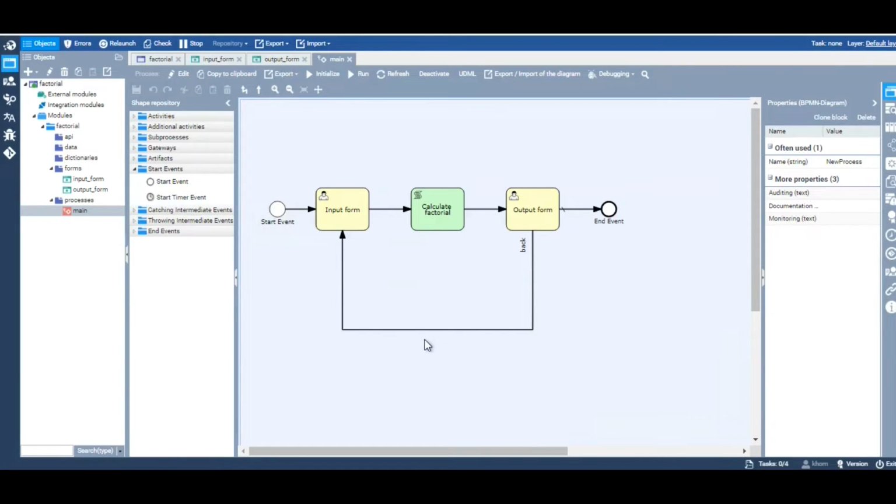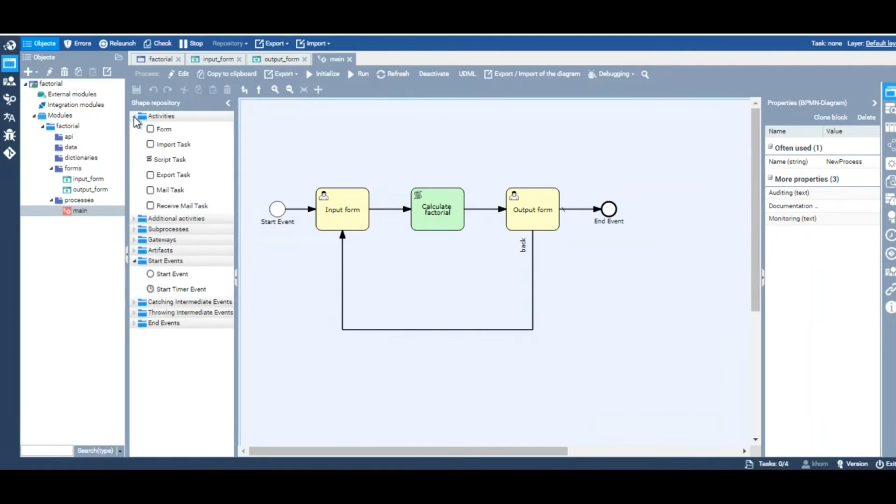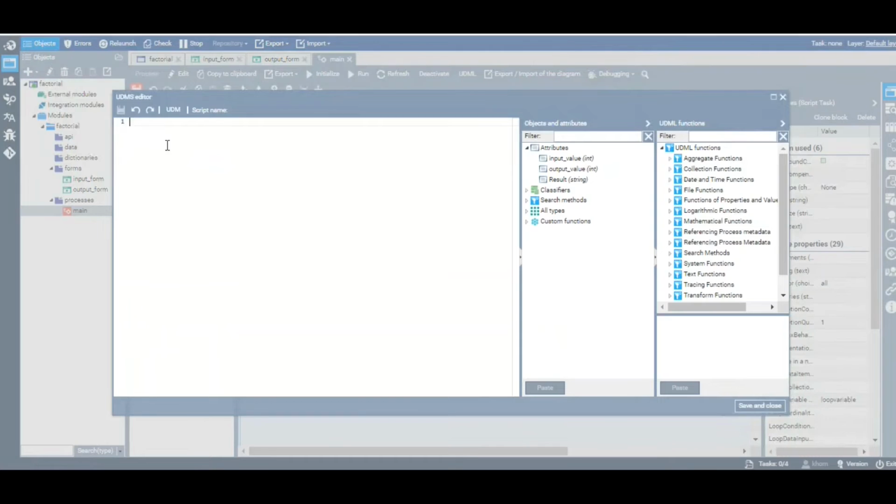To do this, on the transition to the first form, we need to add an additional script that will empty process attributes, so when we switch to the first form, we see empty fields. Let's add a script block. Here is the UDMS editor, but we still only work with UDM objects. Here we can clean the input value.